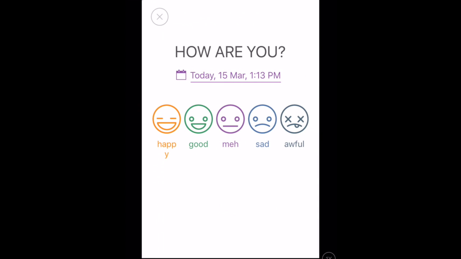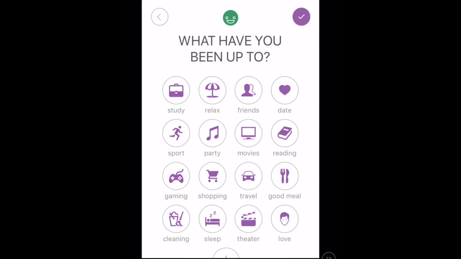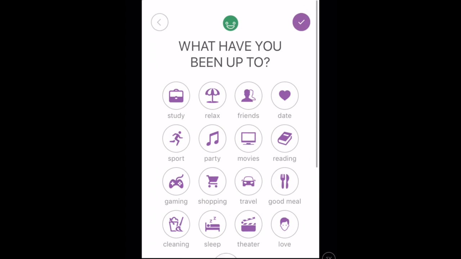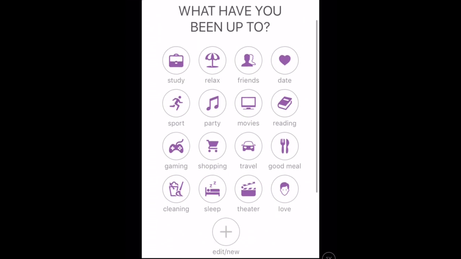Here, the screen will show you a question, how are you? And then it shows the date, today. It's currently March 15, 1:13 p.m. There are also icons that show you the mood that you have currently. For example, I am good. Okay, so if I pick a mood, it's gonna show you this.